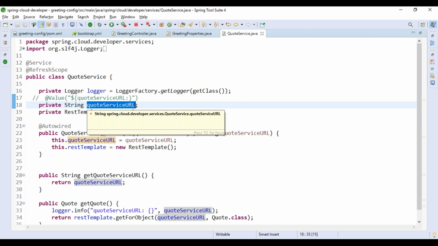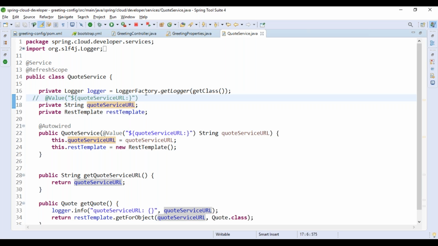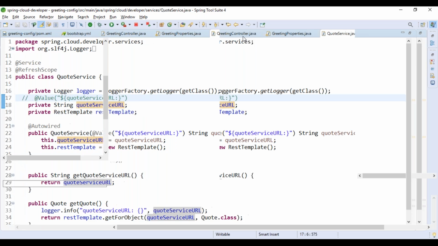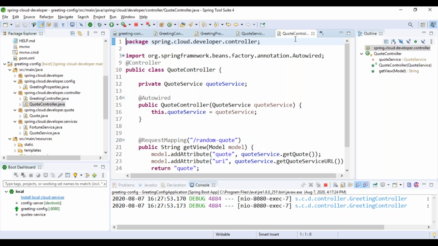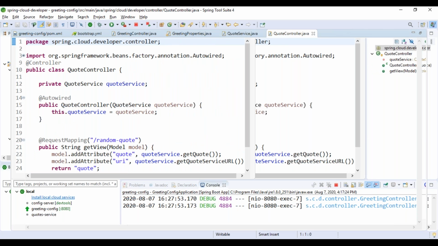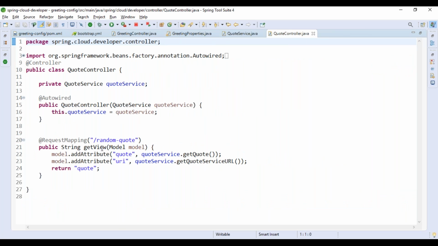Okay, so that is what this is all about. And to get this code service URL, see that I also have a code controller, and this code controller, what it tries to do, you can see if I try to call this random code, it tries to retrieve the value. This is what the get code would be trying to do. This is a controller class.